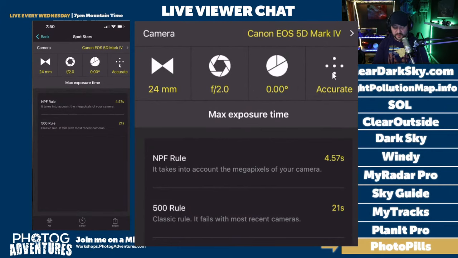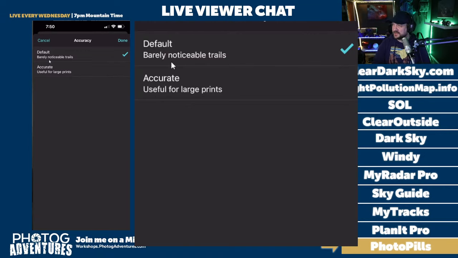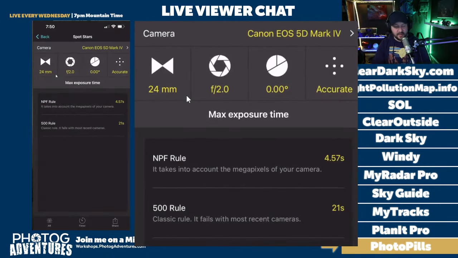And I can choose between accurate or default. If you look at these options again, it's basically, do I want some trails? I'm okay with it. Or do I want really accurate dots so that it's great for printing? So I'm going to go accurate. And then I don't go off the 500 rule. I go off the MPF rule because it takes into account the megapixels on my camera sensor, and other math that's involved, and that'll give me a number. So with the 500 rule, classically, I would have 21 seconds. I'm not going to want that. I'm going to want 4.57.